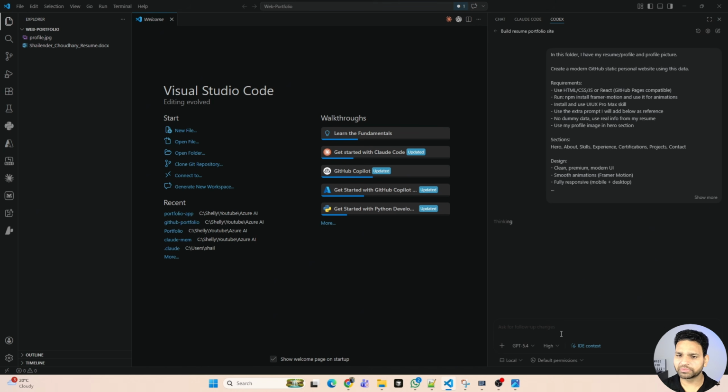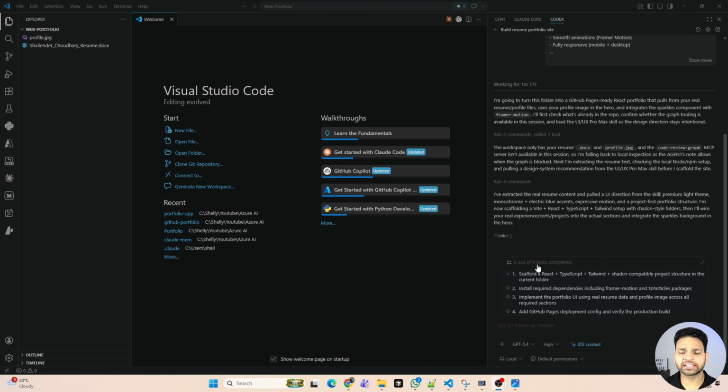This will take a couple of minutes. Then you have to provide the permissions in multiple places. And once everything is done, I'll show you. So I'll pause the video. It has created a plan where there are 4 different tasks to be completed. As it started now, it's thinking, and after a couple of minutes, this should be done.